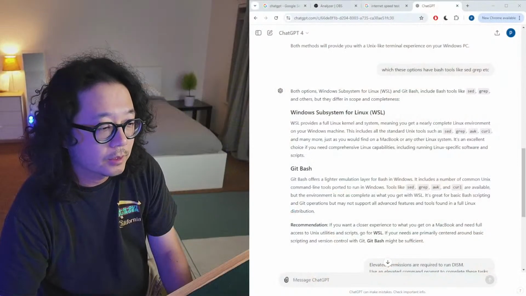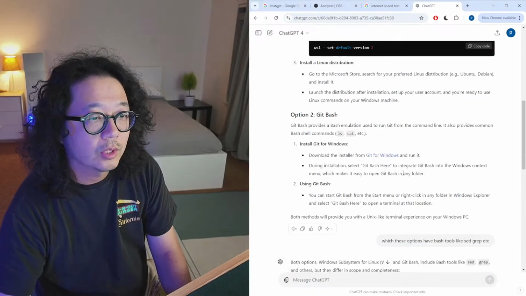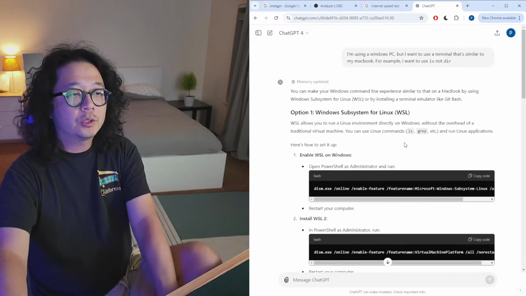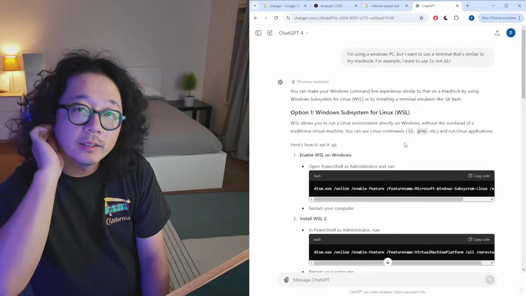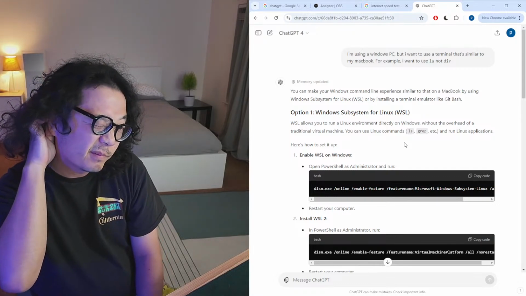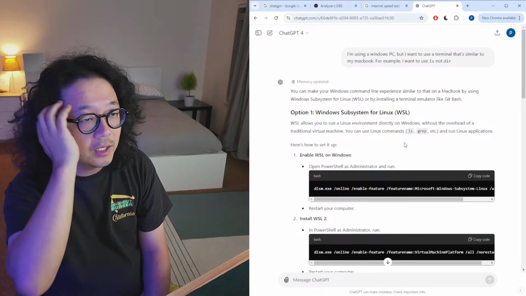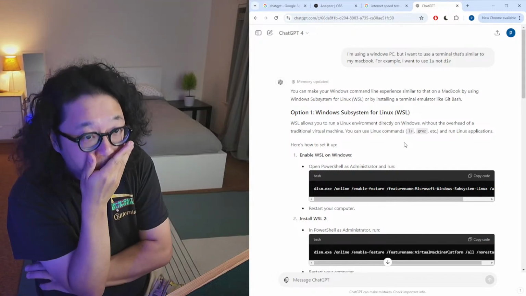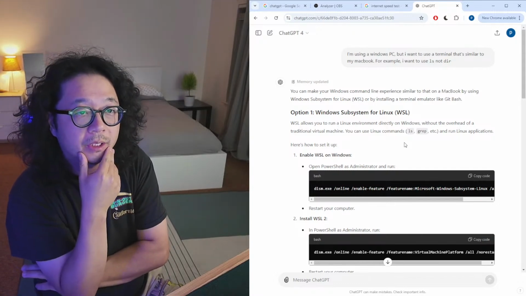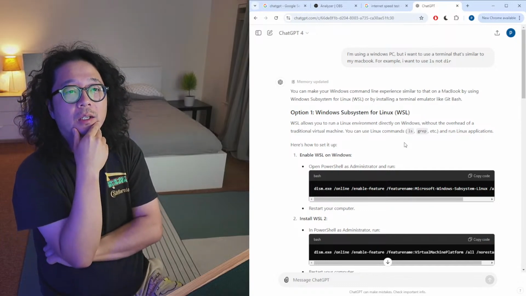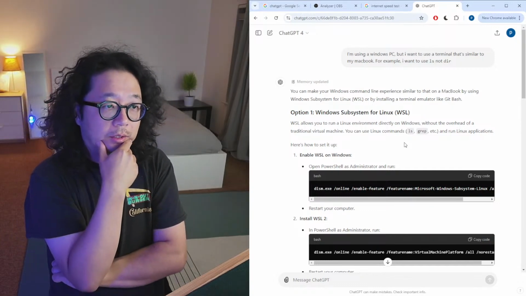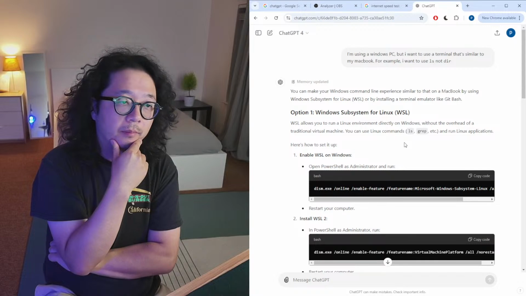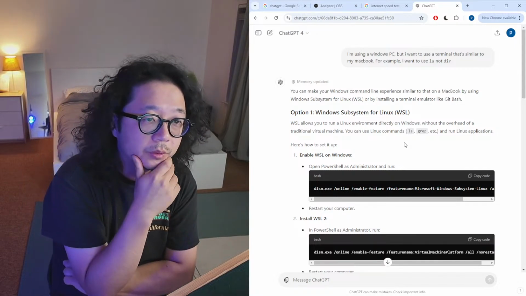So I'm not even sharing. Yeah, this is what I wanted to share. So let me go back. I did a search, and ChatGPT is telling me what I can do because I'm not familiar with using the commands on Windows.